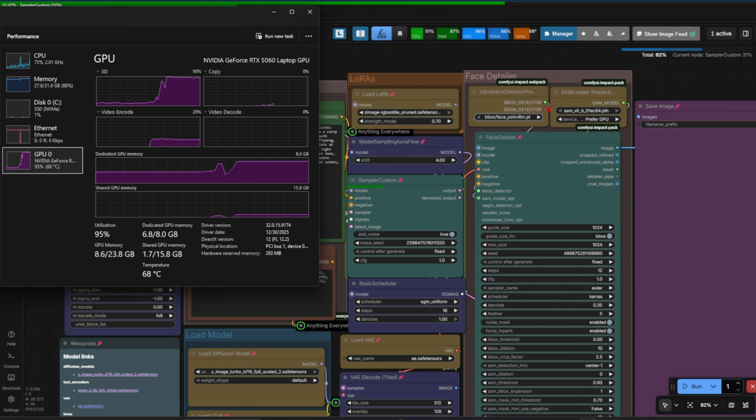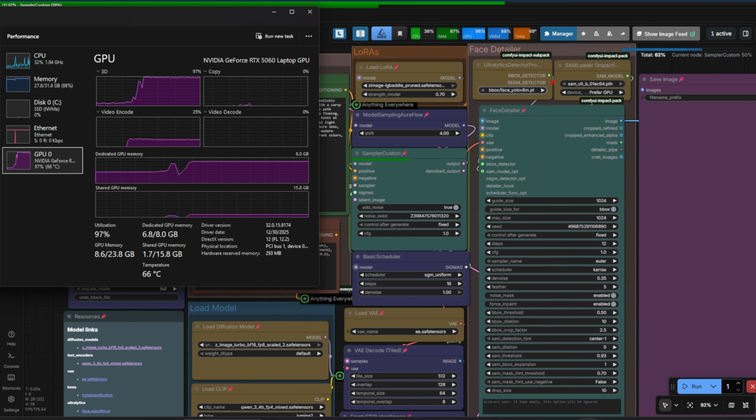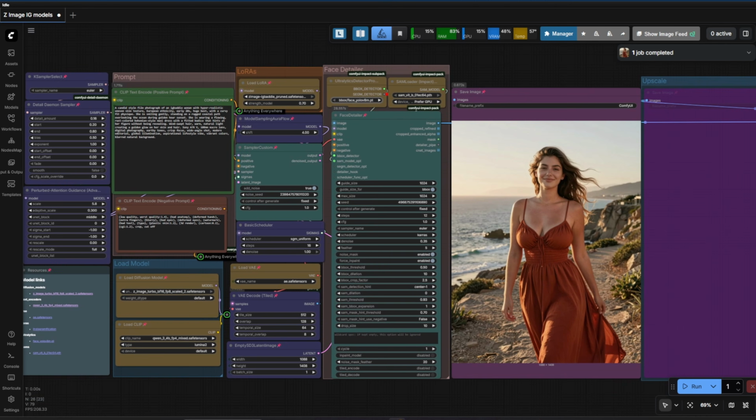Now check out the generation process. Here you can see everything running smoothly. You absolutely need 32 gigs of system RAM alongside your 8 gigs of VRAM to run this workflow smoothly. Here's the image in 104 seconds.